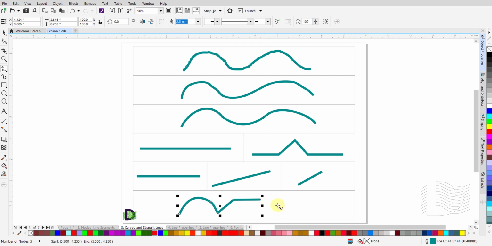If you wish to add more segments to this line, let's say a curved line segment, hover the mouse over the end node of the segment until you see the bent arrow. Click and hold and drag to draw your next curved line to the desired end point. Release the mouse button to complete this segment.